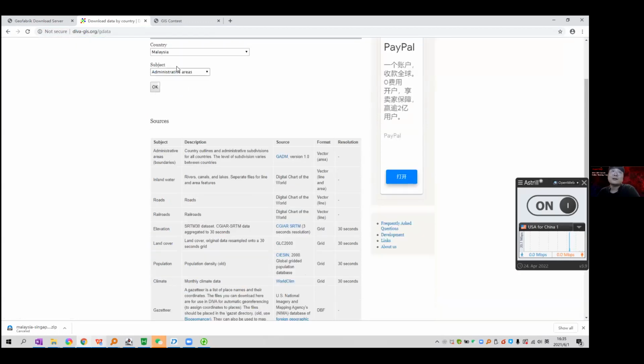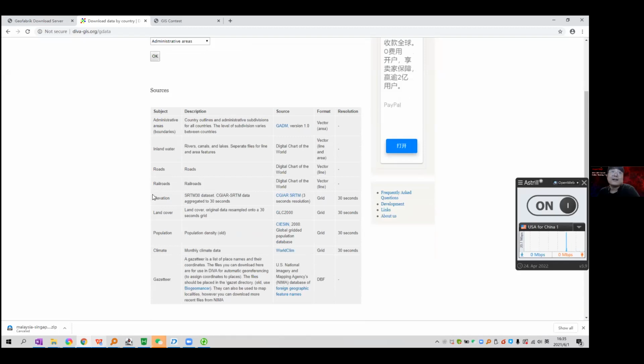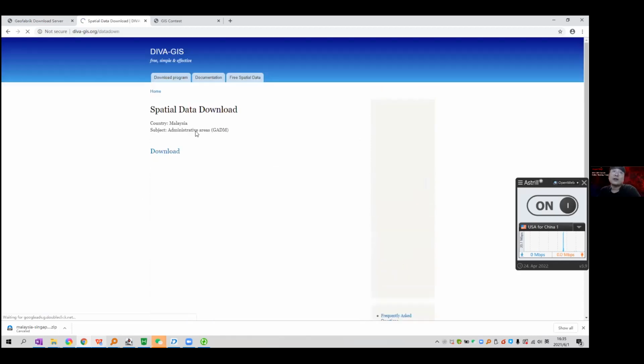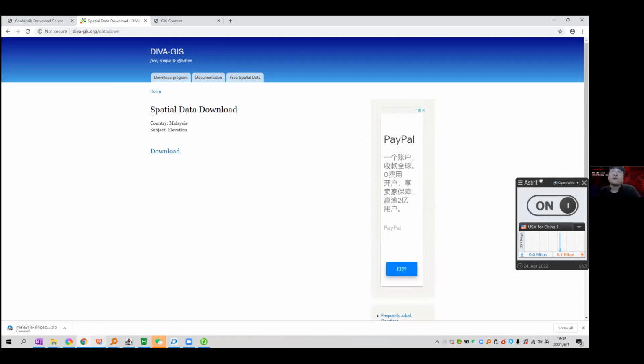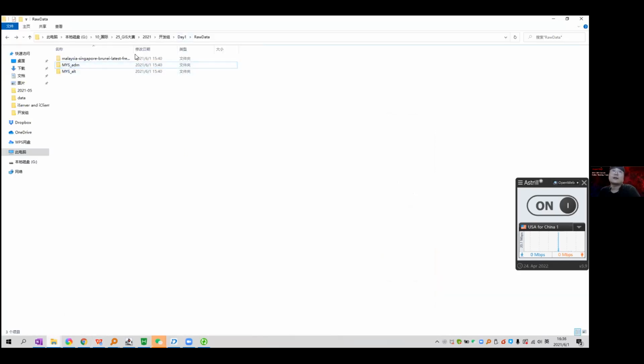In Malaysia, we need to download the administrative area for data processing. This one. And another one is we need to download the elevation data, which we need to use to show the terrain of Malaysia. When we click OK, then we can click download for the administrative area. And if we choose the elevation, when we click OK, then we can download the elevation data of Malaysia. And here I already downloaded them here.